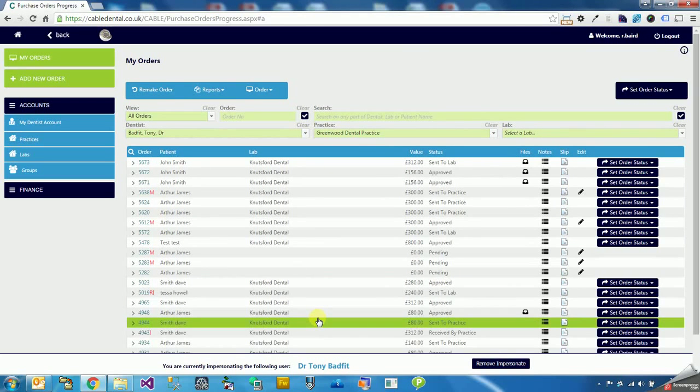But what they can also do is progress that order automatically by using LabTrack. So when they process that order and set it as booked in, and when they dispatch it back to the practice, and even when they raise an invoice, all those details are automatically synced into Cable, so that there is a live environment here, so that the dentist and the laboratory can see exactly what each other is doing with that order.